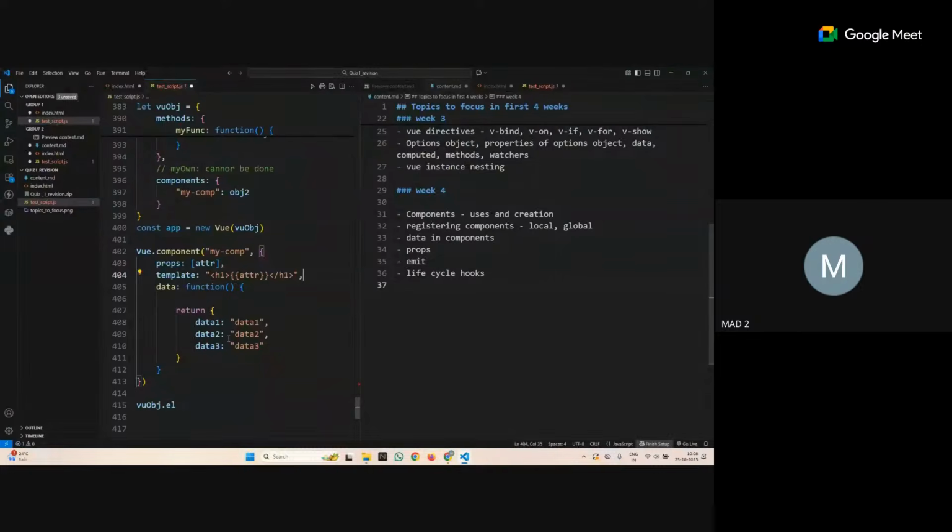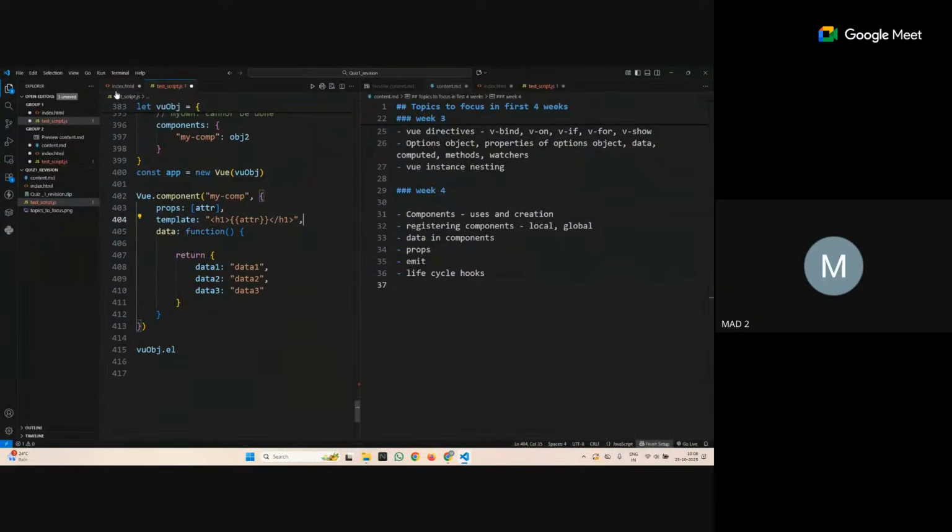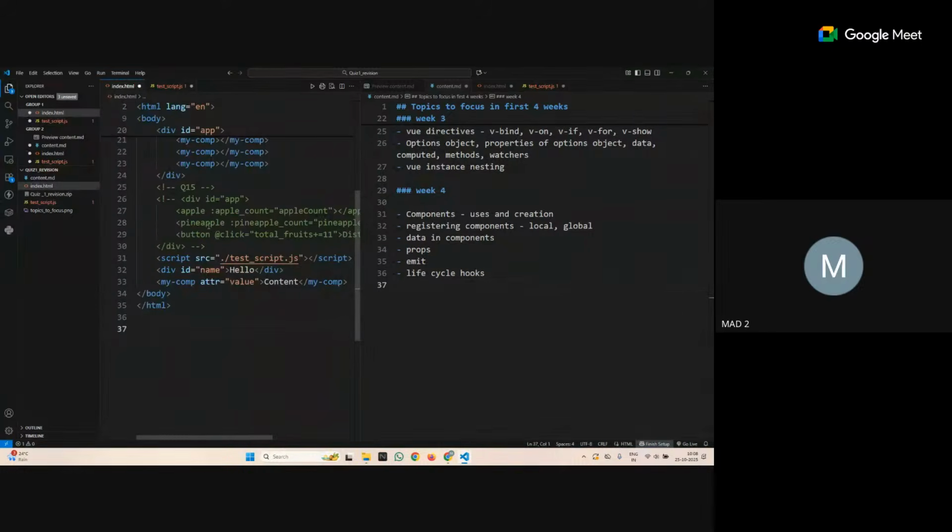Then there is emit. What is emit? It is the opposite of props. What is happening here? I'm providing some information to the component through an attribute. What if I want to retrieve some information from the component and put it on the main thing? This retrieval is what is called emit. To be able to retrieve some information when the component is loaded, you use emit.